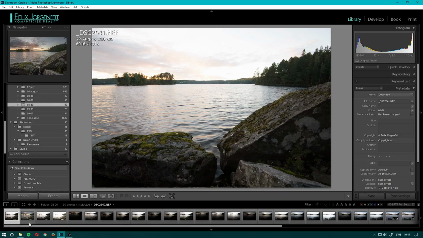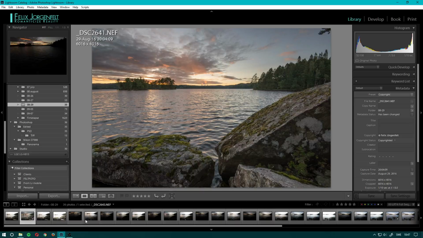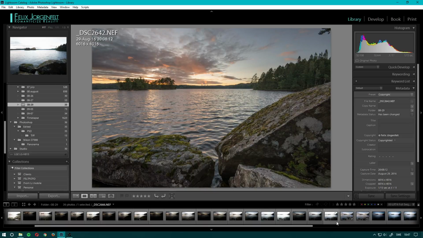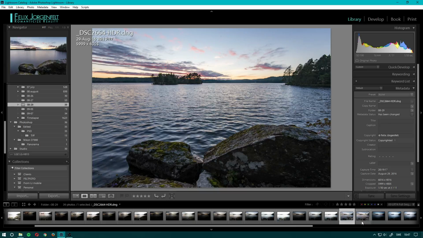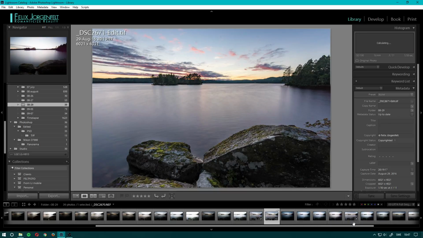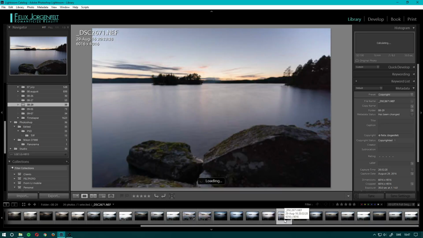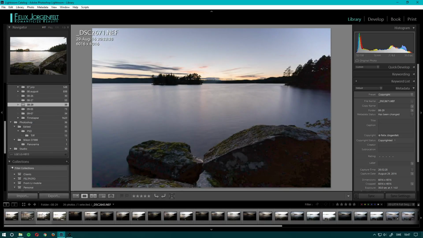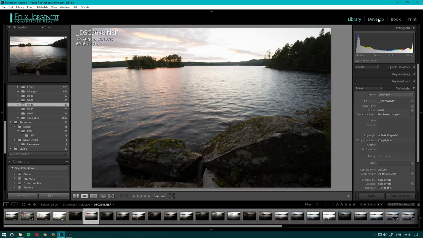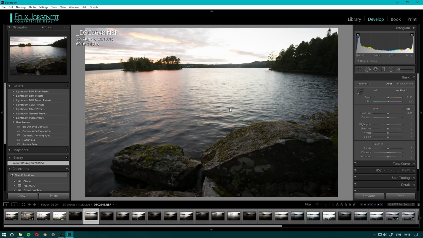As you can see right now, I have a few pictures that I've done things to in order to test things out. So the thing that I usually do is I find a picture that I want to experiment with, say like this one. Then I go to the develop module. It's really fast, isn't it?